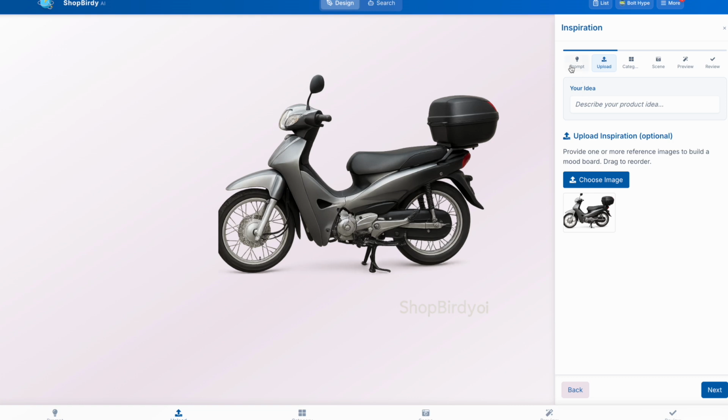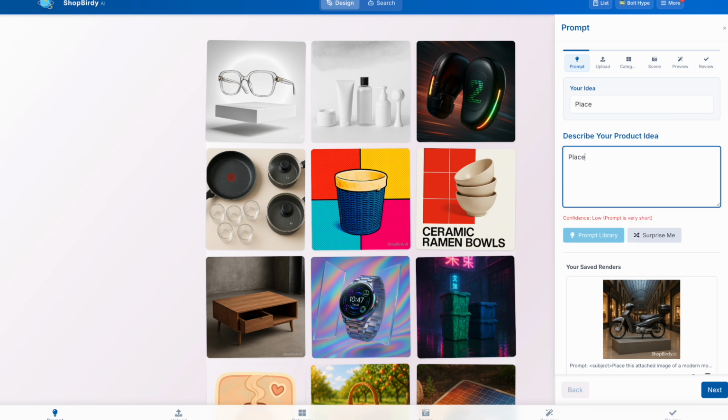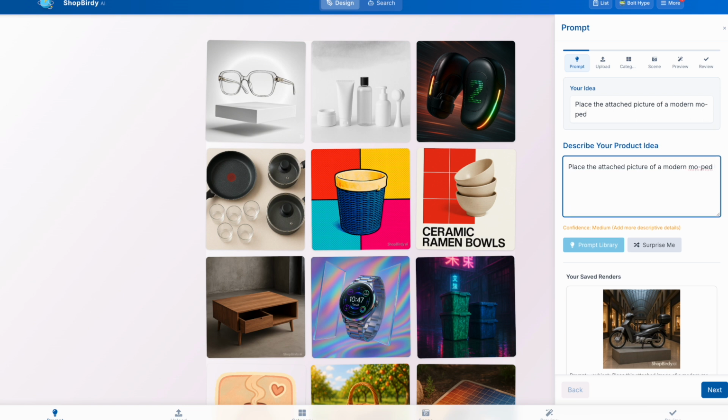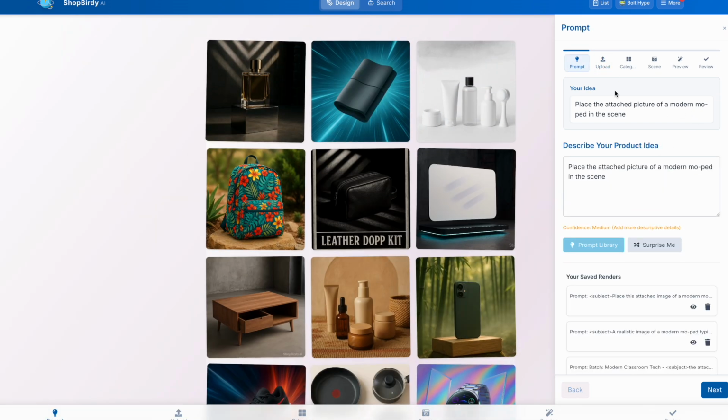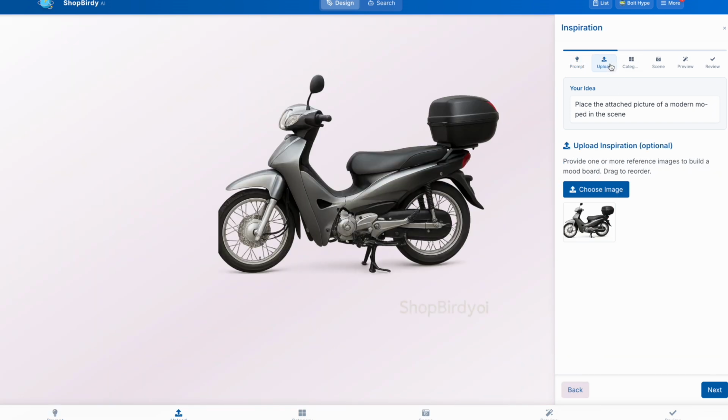So here I've uploaded an image of a moped that I actually generated with ShopBirdy, right? And I'm going to describe in the prompt, place the attached picture of a modern moped in the scene. Okay, so that's all I'm doing. That's the entire prompt, because ShopBirdy provides the scaffolding to massively enhance your prompt and give it tons of context.